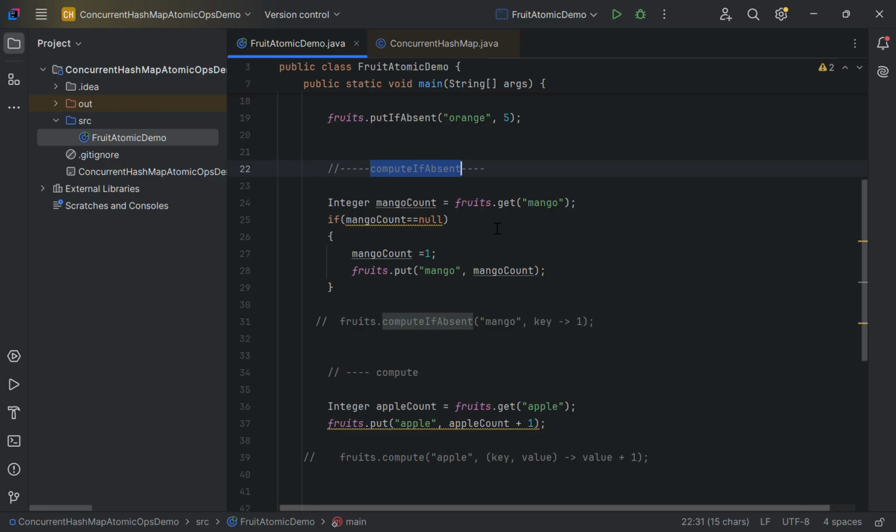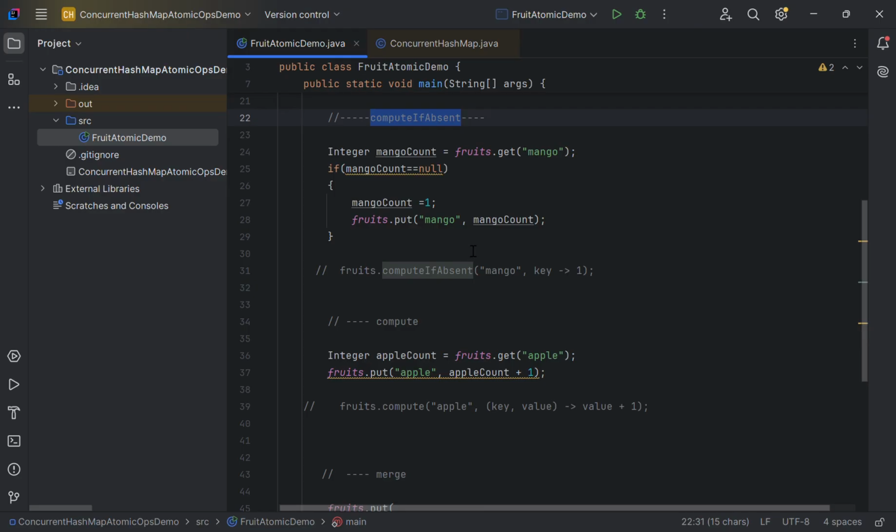If the mango does not exist, then we'll initialize the mango with 1 and put it in. Suppose we are trying to call the db to get the mango count, and both threads enter. Thread A and thread B check the mango count, and it is found as null, so thread A will call the db and get the value of mango, let's say 5.